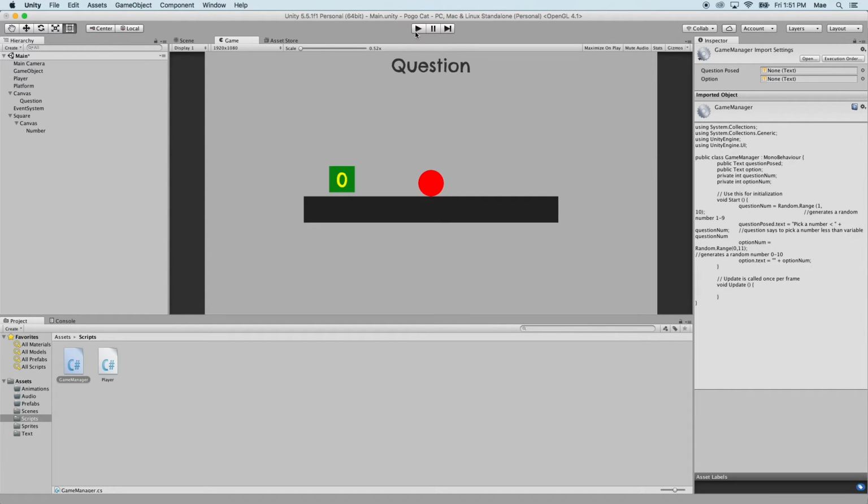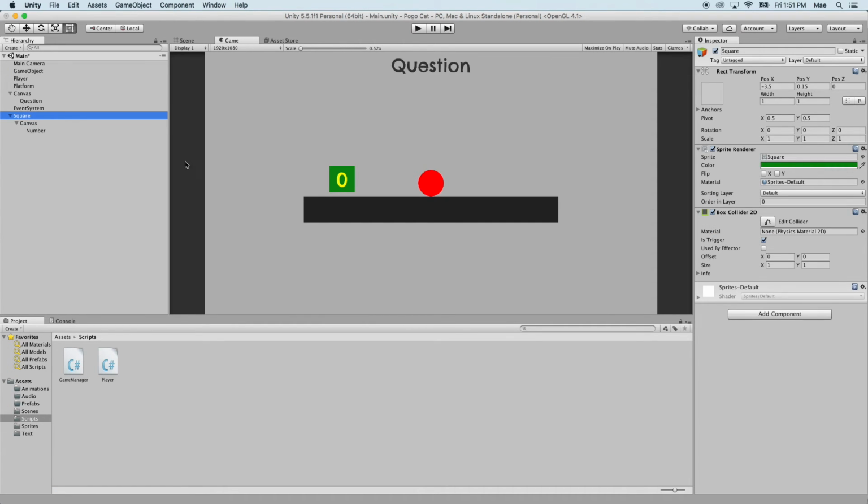And in the next video in this series, we're going to actually take this square and everything nested within it, create a prefab so that we can add another square with all the work we've already done to the right side of our screen so that we have our two options.